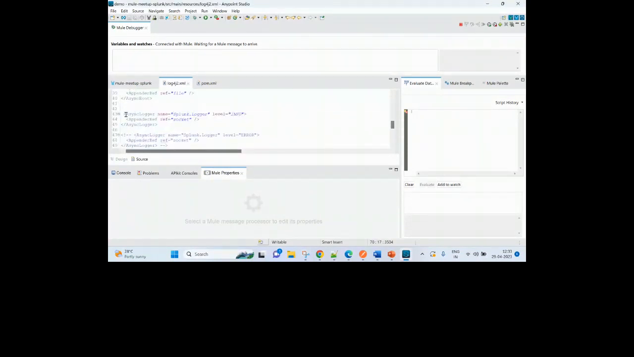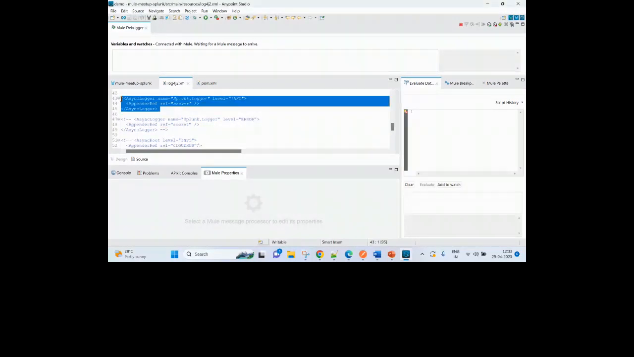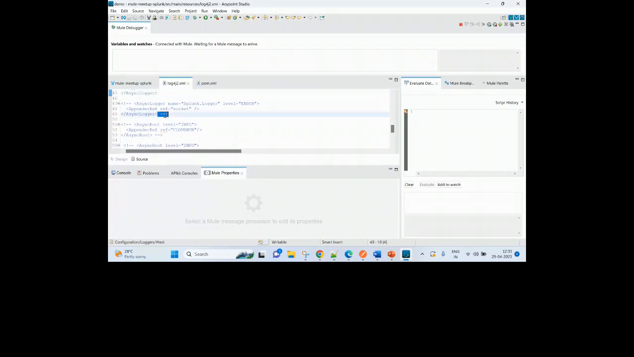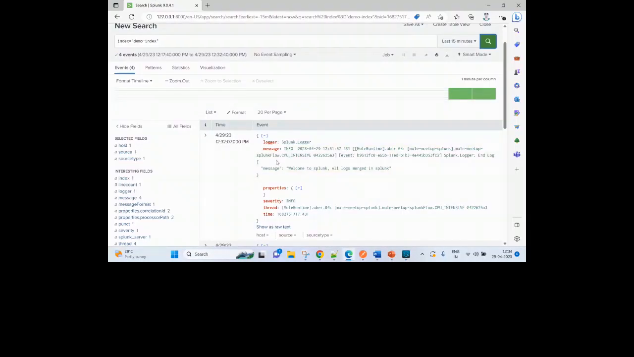So see, here my Splunk logger level is info. Okay, and here the name is the same, Splunk.logger, and the level is error. According to our business requirement or story requirement, if we want to see only error logs in the Splunk console, then just comment out this one and remove this comment. After that, if any error occurs in our Mule API, the error logs will appear here in our Splunk console.